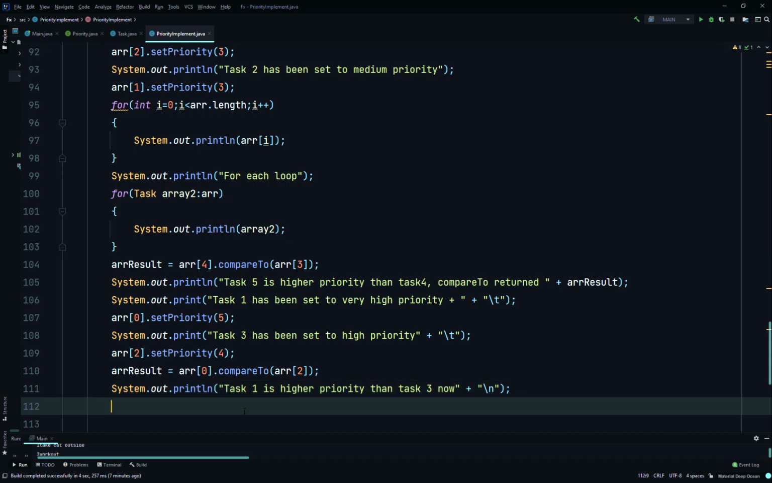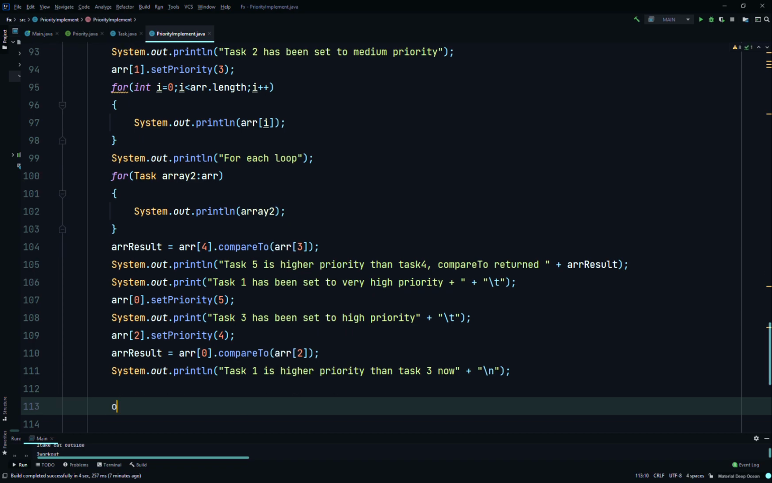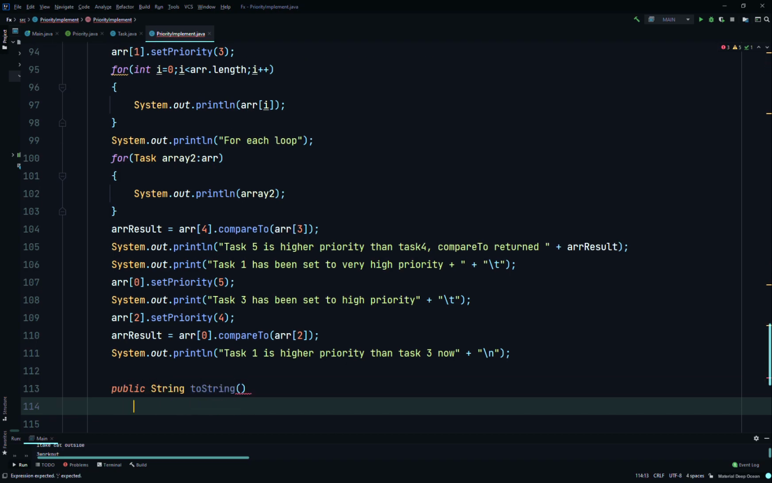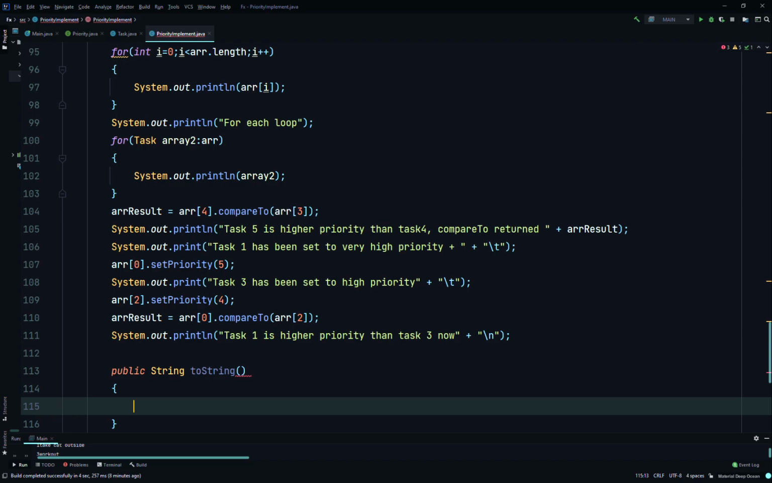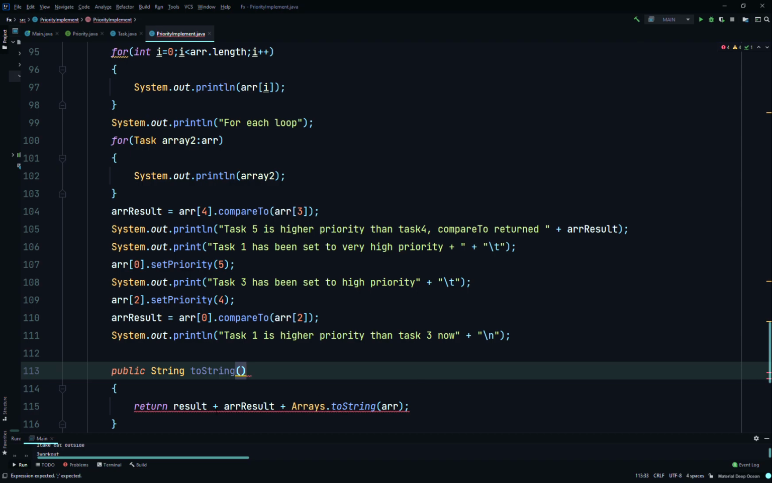Then here we'll just override the toString. Not sure if we need it. We'll just do it anyways. It's good to do it just in case, so you don't return an object location in memory, the hash code. So we'll just say return result plus ARR result plus Arrays dot toString. We'll pass in ARR. Save it. Do we return result plus ARR result plus Arrays dot toString?